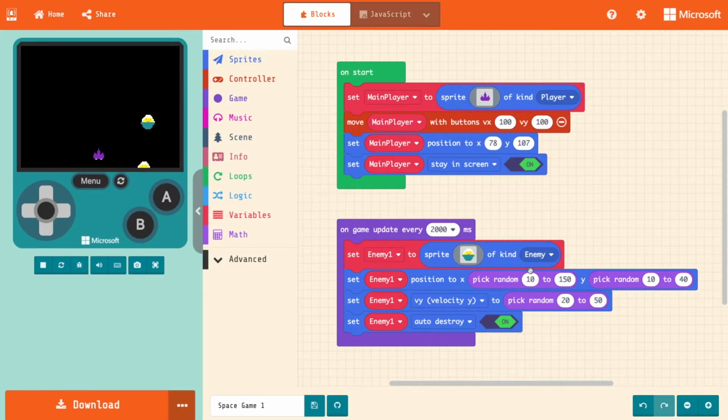So this is what I needed you to do. I needed you to add in the set Y velocity and add in a random number, your choice, I don't mind what you put in, and then using the sprites menu again, change that to enemy 1, change the option there to auto destroy, and make sure it's turned on.